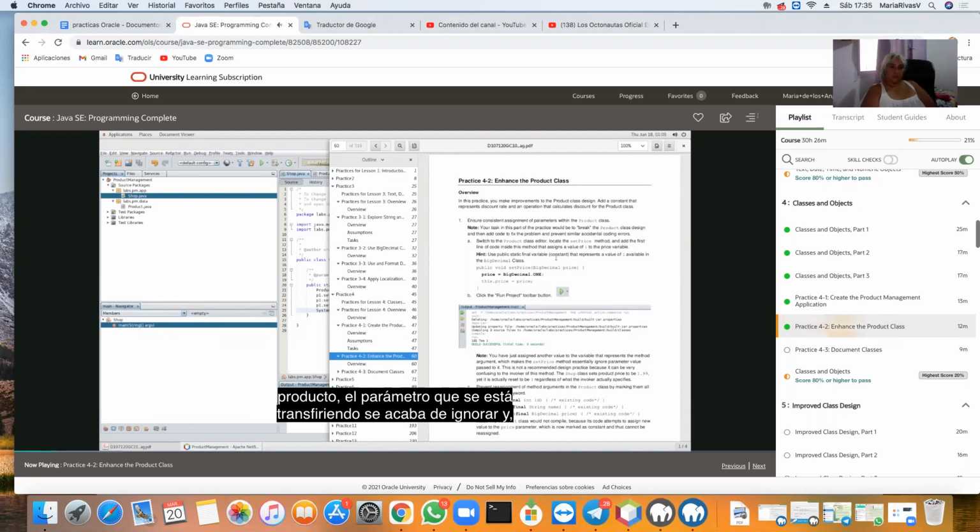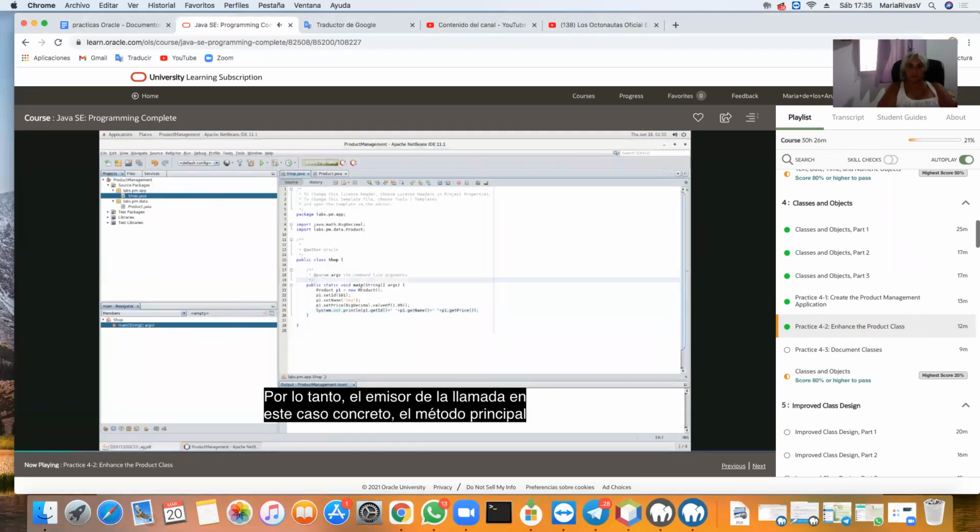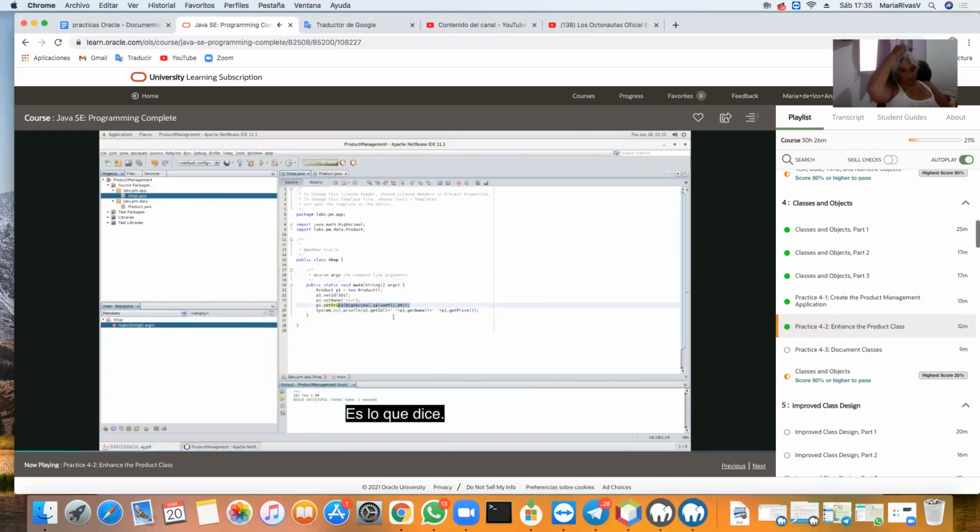the parameter that we're passing is just ignored, and instead of that price parameter, we simply set a different value. See what I mean? So the caller, in this particular case the main method of a shop class, says that the price should be $1.99. That's what it says.